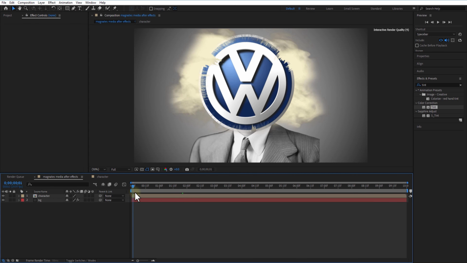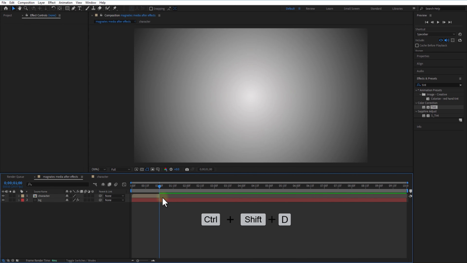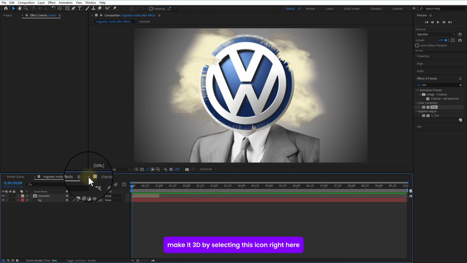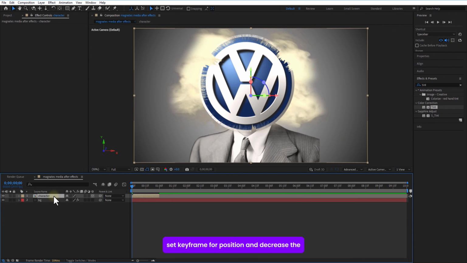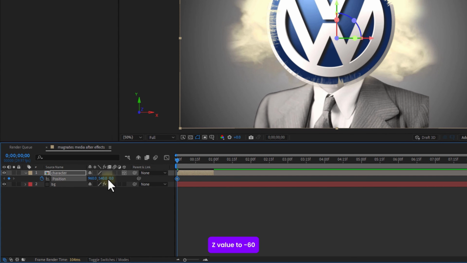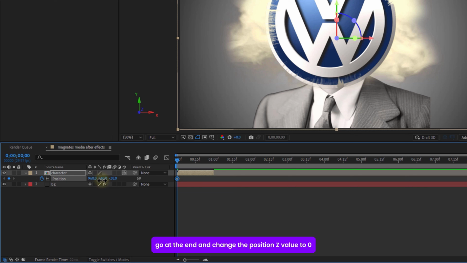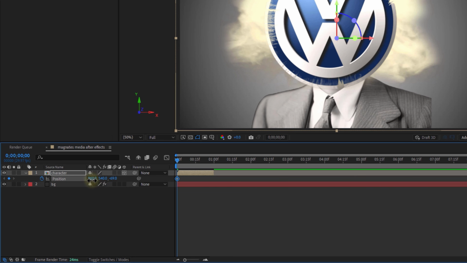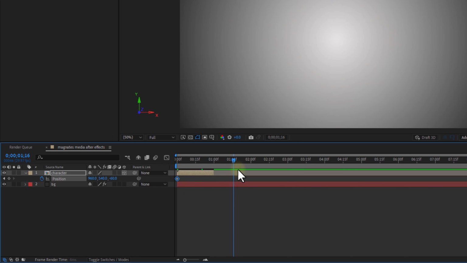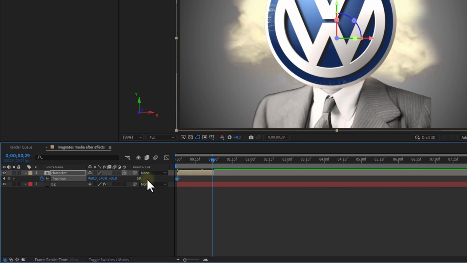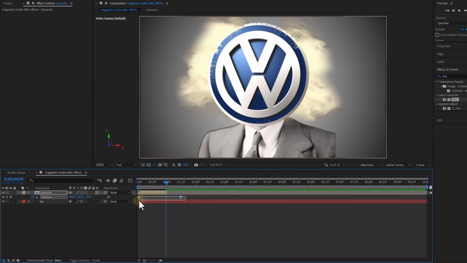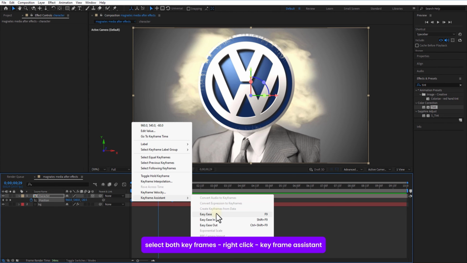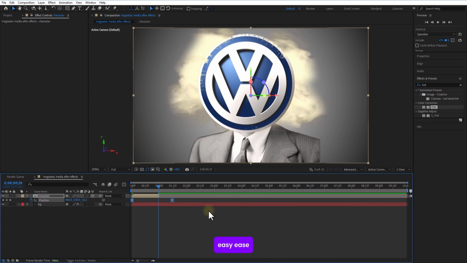Go back to main comp. Make it 3D by selecting this icon right here. Set a keyframe for position and decrease the Z value to -60. Go to the end and change the position Z value to 0. Select both keyframes, right click, keyframe assistant, easy ease.